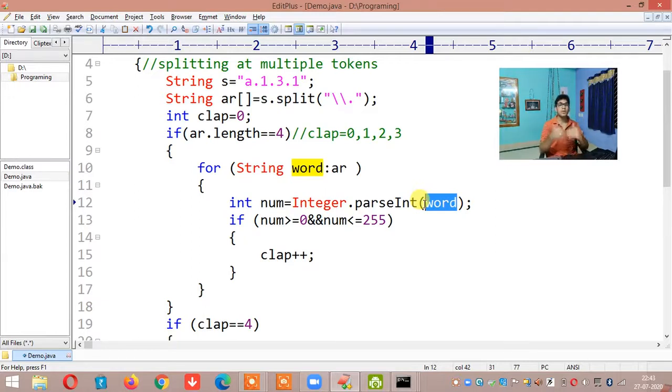Why? Because parseInt method is supposed to convert to integer. How can it convert ABC to integer? So it is not possible. Okay. So you can convert string 123 to integer 123. You can't convert string XYZ to integer XYZ. Not possible, right? So that is why here we will get one exception.